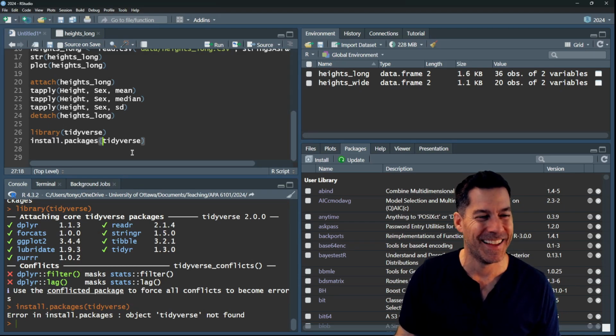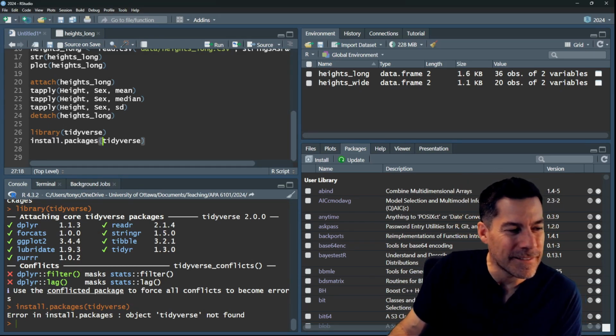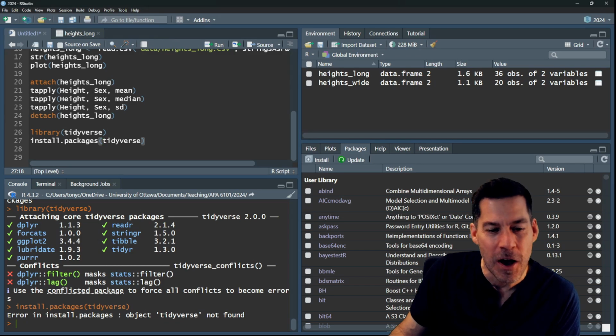I made a mistake. I got an error in the bottom corner. It says error in install.packages, object tidyverse not found. Now, what we need to do is find out what this error code means.